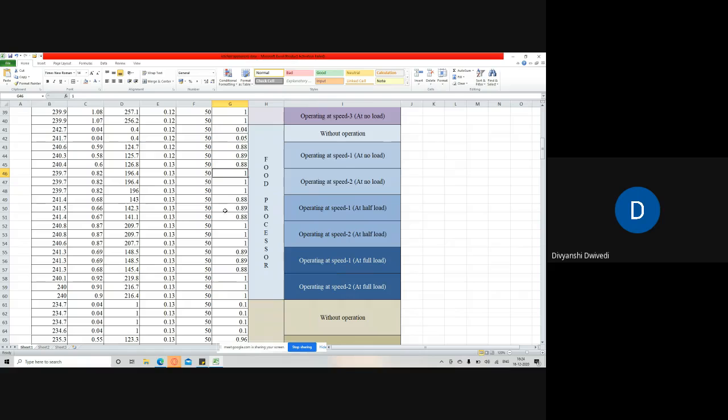Then I half filled my food processor jar, and I got this data. So this is at half load. You can see the power has increased from no load to when my load was filled half. That is 143, 142, 141 power, and the power factor is about the same. Then at speed 2, power also increased. You can compare with no load: at no load it was 196, now it is 209.